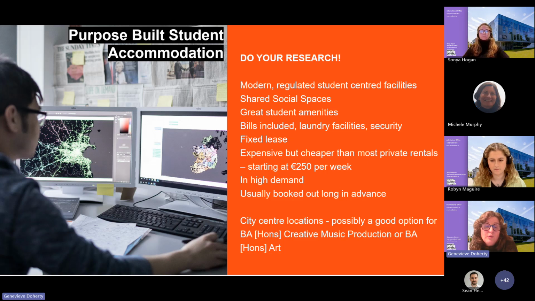So if you do choose to go with one of them and you want to book before you have your visa or you're sure that you have your offer, please don't do it unless you're sure you can get a refund on it. So do your research.